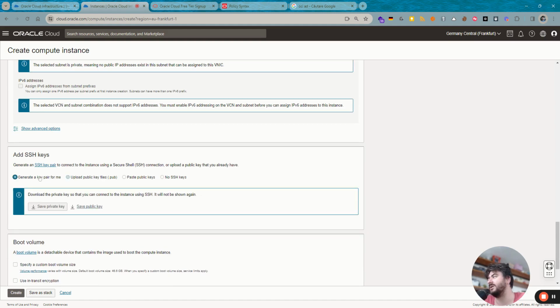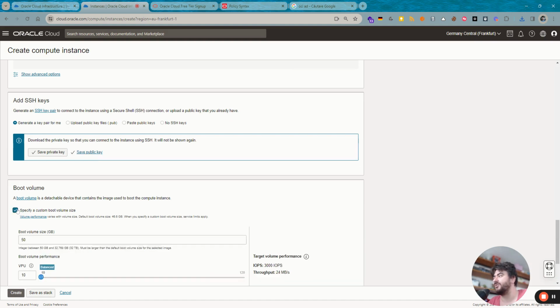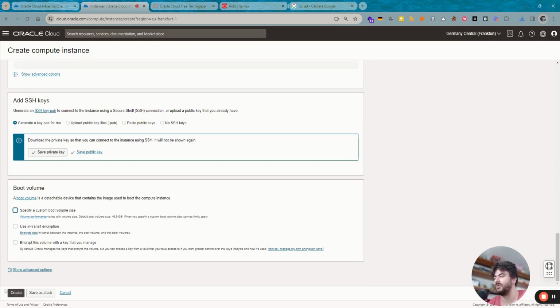I need to add an SSH key. I can generate a key and save the private key. Yes, I will save this private key in here, and I'll use it later. Also, I can use the same public key to add it later in here. With all of this, I can go and create it directly, or I can even extend the boot volume from the beginning, but that is going to be in a different video.